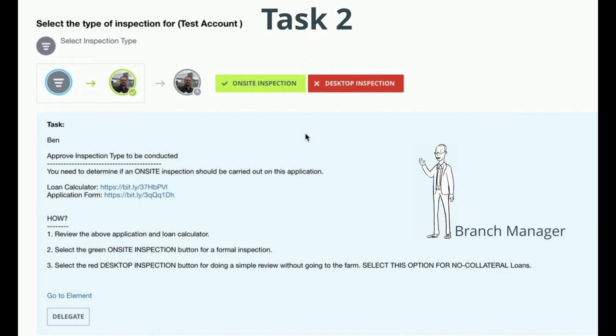Next, the branch manager needs to determine whether this is going to be an on-site inspection. That means an inspection in the field to be conducted by an inspection officer, or whether it's going to be a desktop inspection, which means it's typically for no collateral loans. A simple review is done without actually going to the farm, and that the sales consultant can do. So this is the second task for the branch manager. So in this case, I'm just going to select on-site inspection.